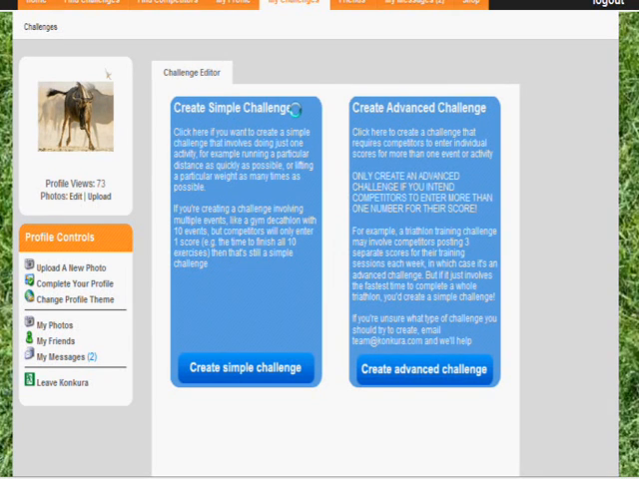Now the only difference between these is that you use a simple challenge if you only want your challenge to feature one event. For example, how far someone can run in a particular time, or how fast they can cycle a particular distance, or how many times they can lift a particular weight. So when you create a simple challenge, the competitors are only going to have to enter one number, or none at all if the challenge involves other people voting for their entry.